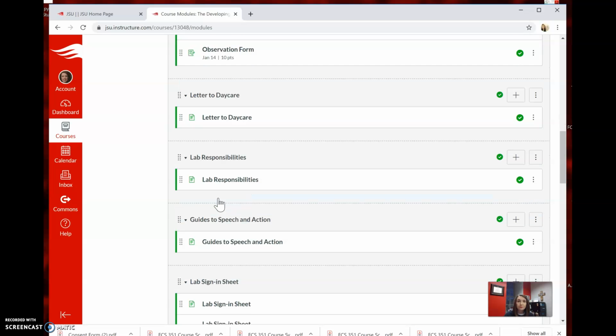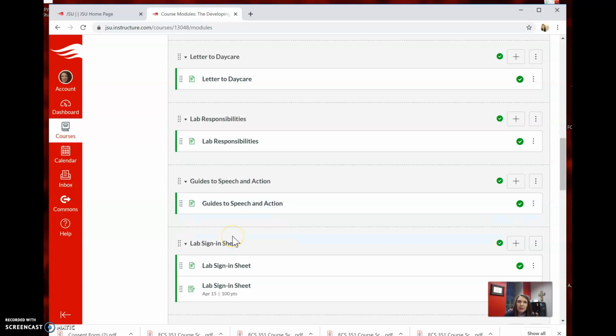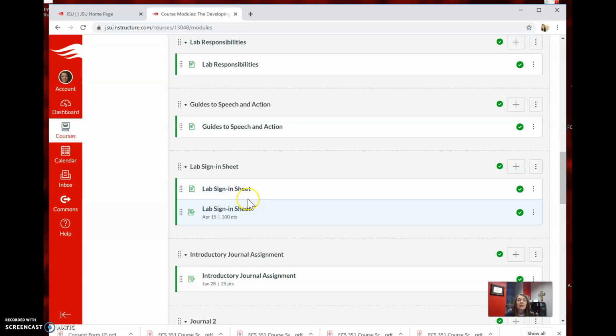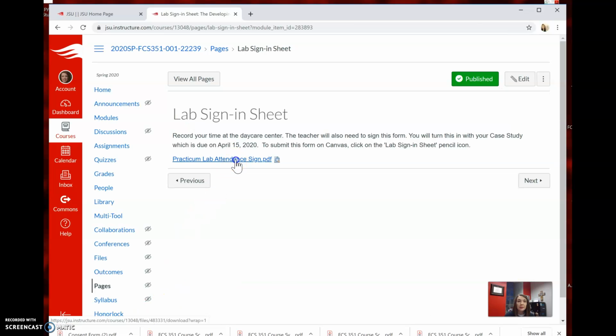These 2 things right here are just extra freebies that you can read at your leisure, because I know you have so much free time, about what am I going to be doing in the classroom. This is super important. This is your lab sign-in sheet. Notice the pencil icon. When you have completed your lab sign-in sheet, this is where you will submit it. So this is what the lab sign-in sheet looks like.